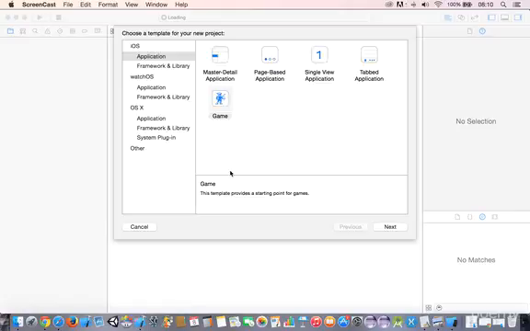Welcome everybody. In this tutorial series, we are going to be talking about SpriteKit. Now, first of all, what is SpriteKit and what is this program that we have in here?